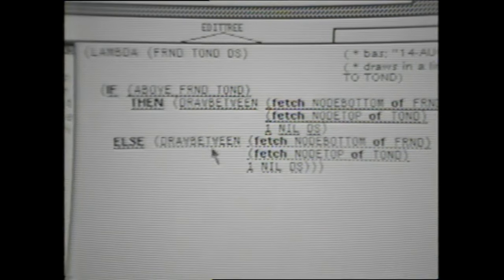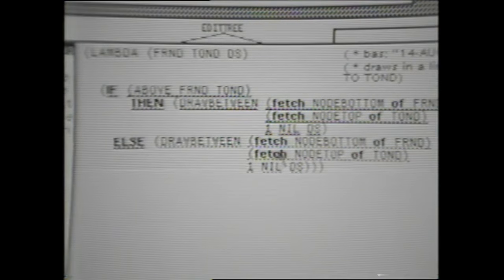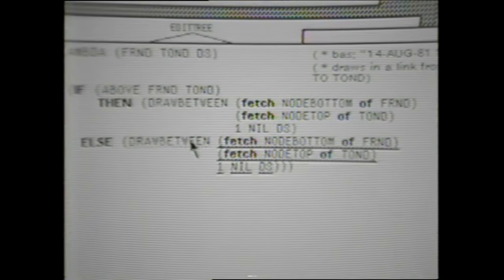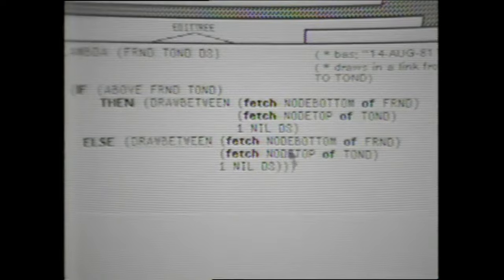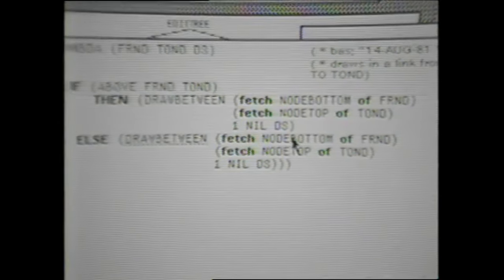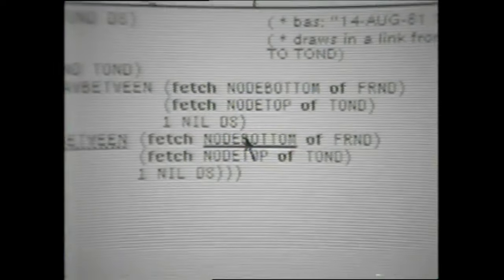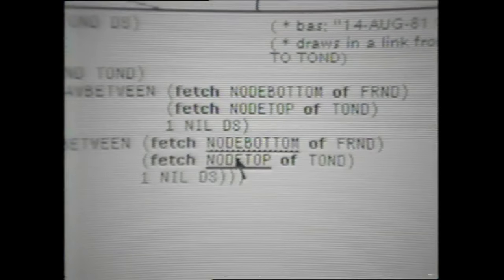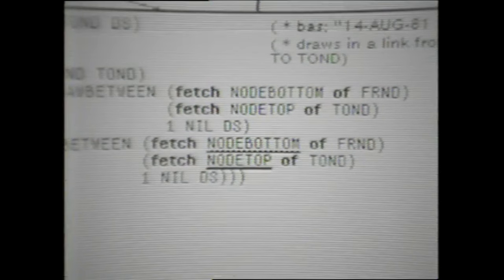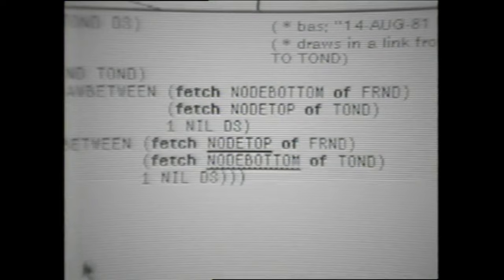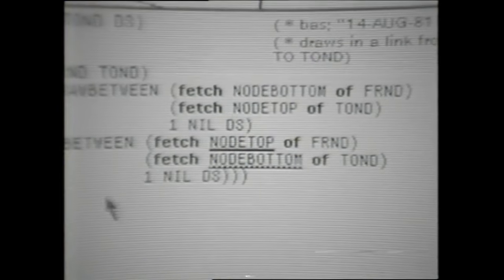Now I have the top level structure correct, but still I have the same piece of code being executed in both conditions. So what I'm going to do now is basically in the condition where the from node is not above the top node, I really want these two fields to be interchanged. So I'm going to select both of them and then use the switch command to actually just exchange the two field definitions. That's actually going to do the right thing.